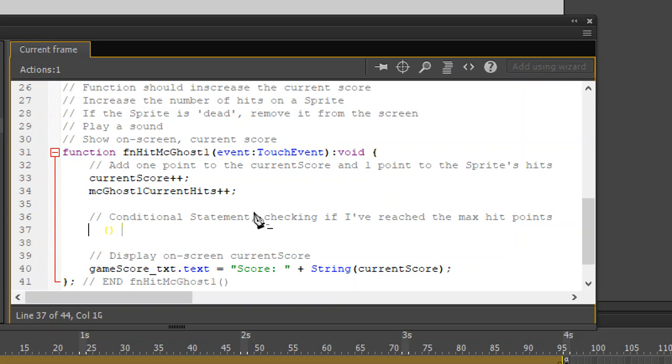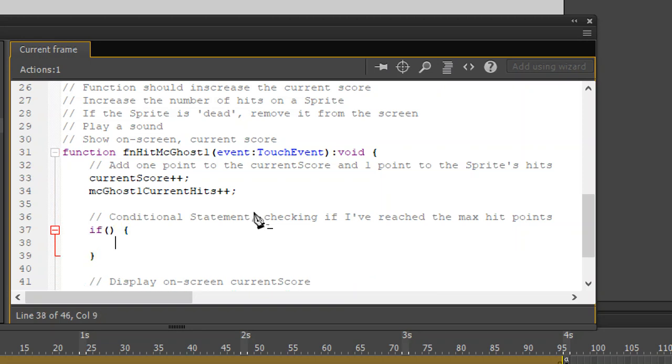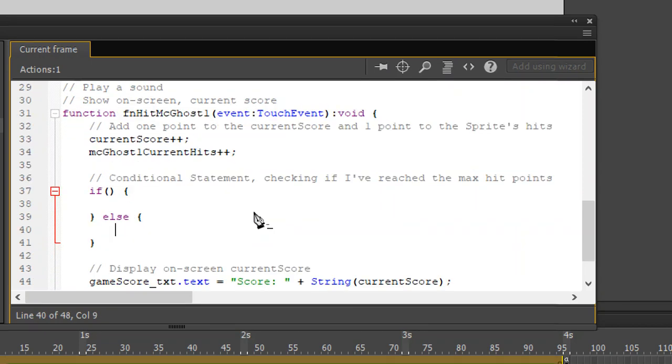Conditional statement. So next line here, if, parentheses, curly brace, press enter. It should then close the curly brace. Else, curly brace, enter, closes the curly brace. So either I've reached the number of hit points, or else I haven't reached the number of hit points.